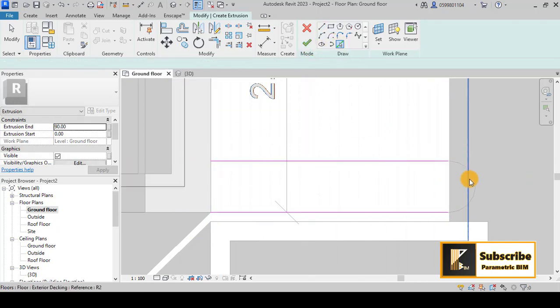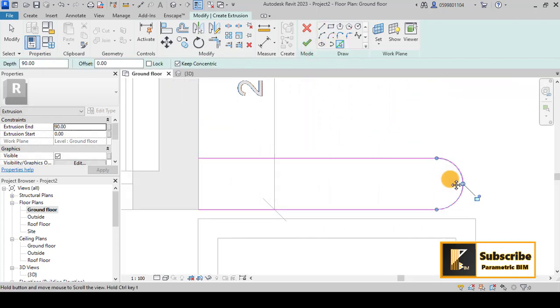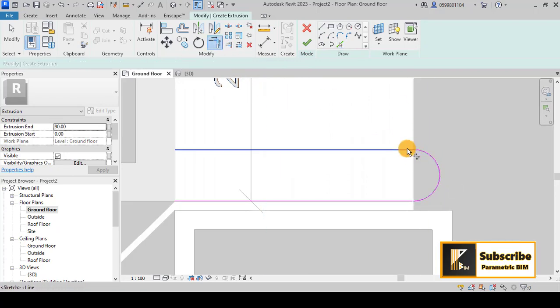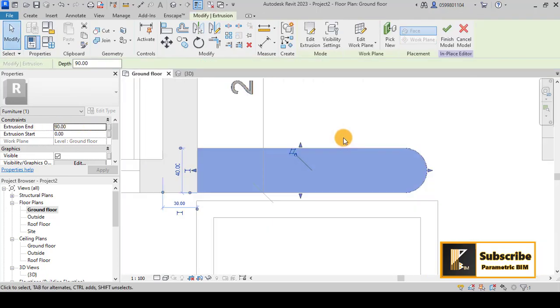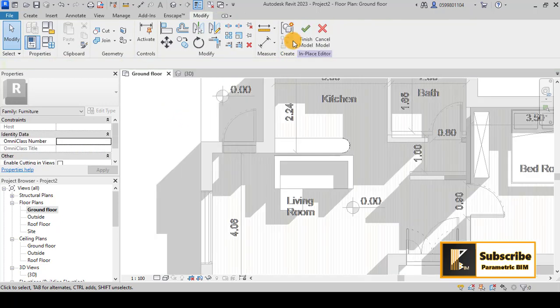And then maybe I can click this small circle. Maybe we can trim and extend these together, and then try to close the area. And for the start is from 0 ground to 90 centimeter. It is good for the counter. So I will make something like that and finish the model.